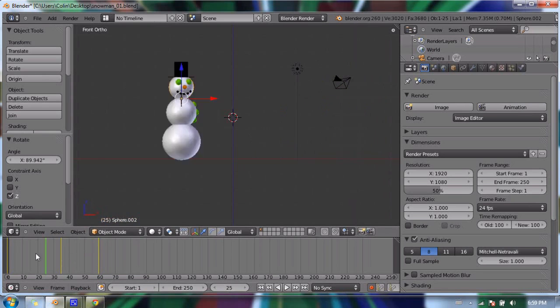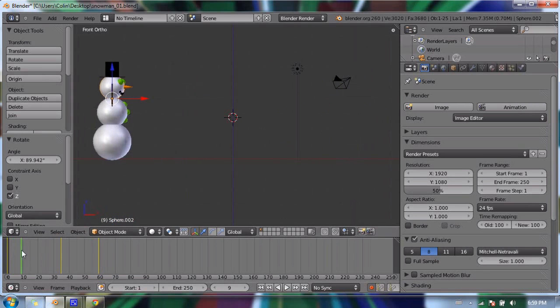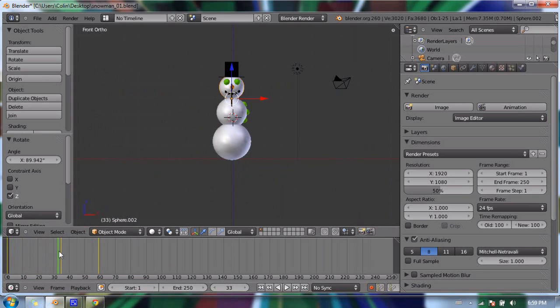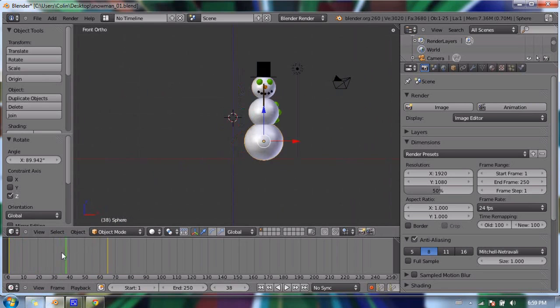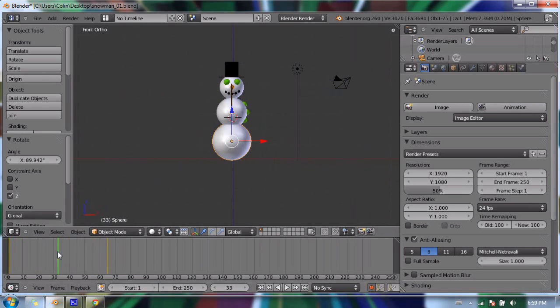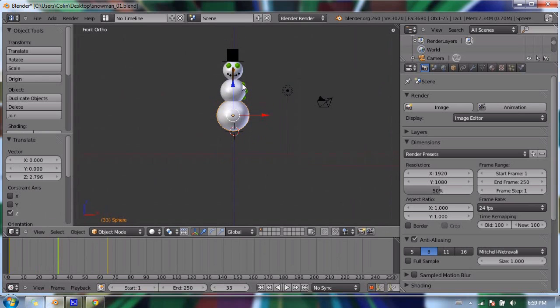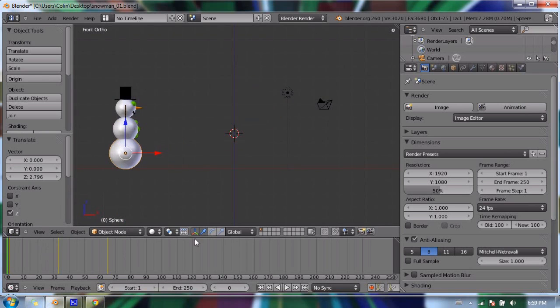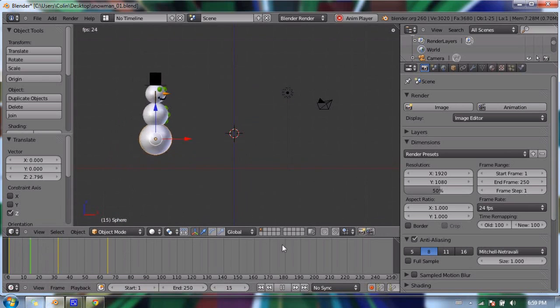So now there's an animation of him, and he starts facing forward as he's going halfway across. Maybe we'll go back to the keyframe right in the middle there, and give him a little bit of a jump, so he's going up. Alright, I'll turn keyframe insertion off and play the animation right there.